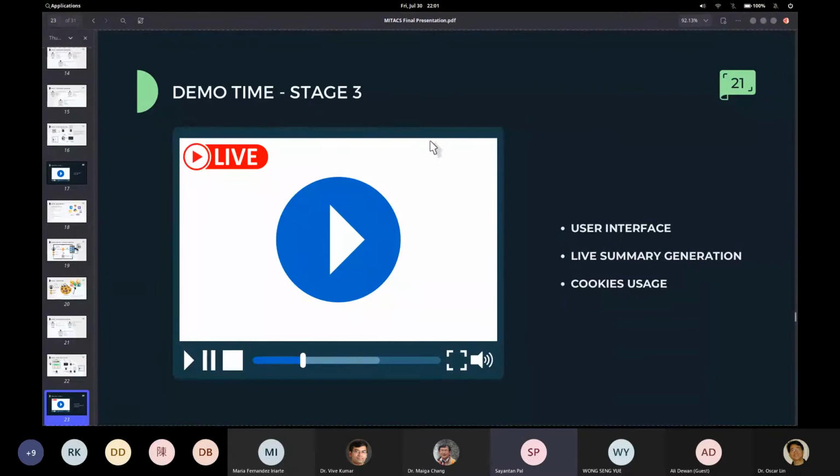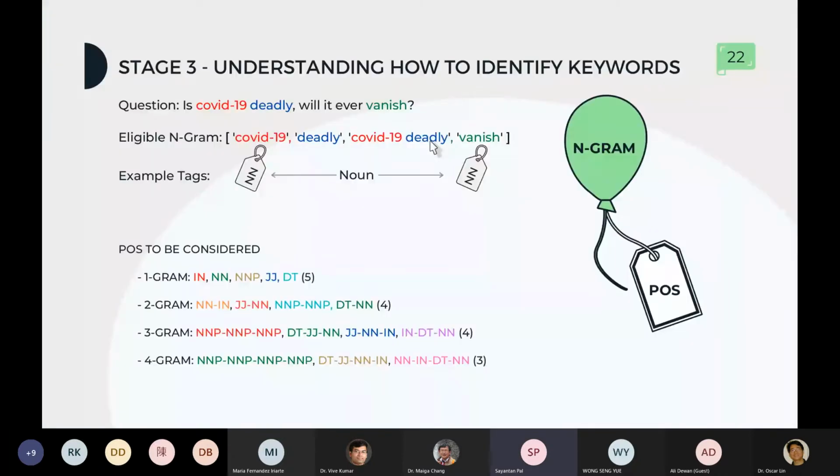So I'm back to the slide. Can you see the understanding how to identify keywords page? Yeah. Thank you, sir.